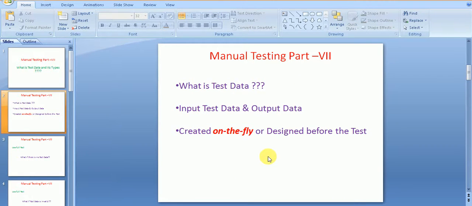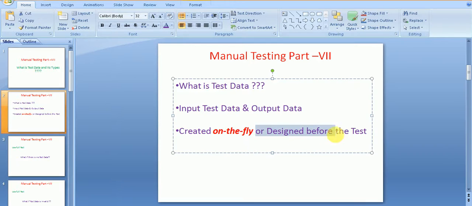So test data can be created on the fly, or the test data can be designed before the test. When you write the test case, at that time you can design what is the test data, and you can take several factors into consideration, that you are covering no test data or you have both valid and invalid test data with which to execute the test, and also the test data you can design such that it covers the whole range.